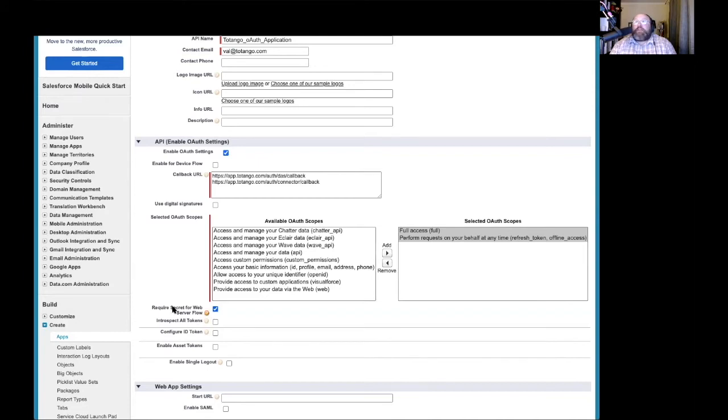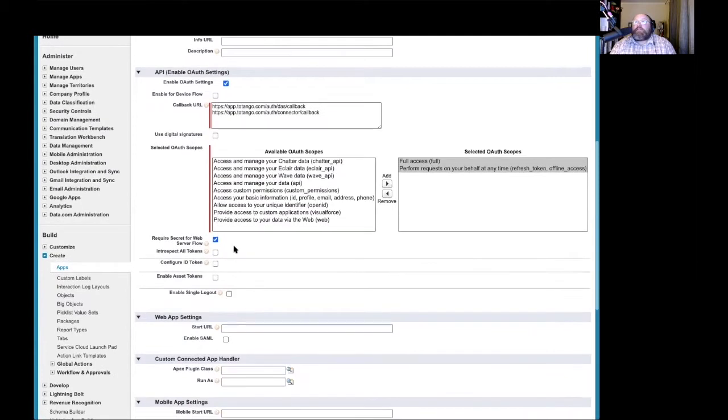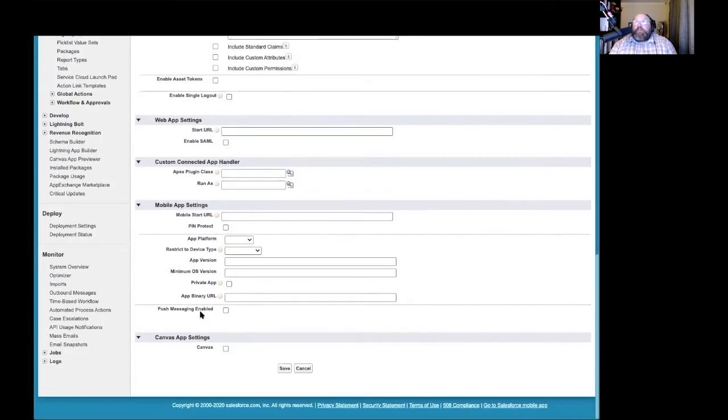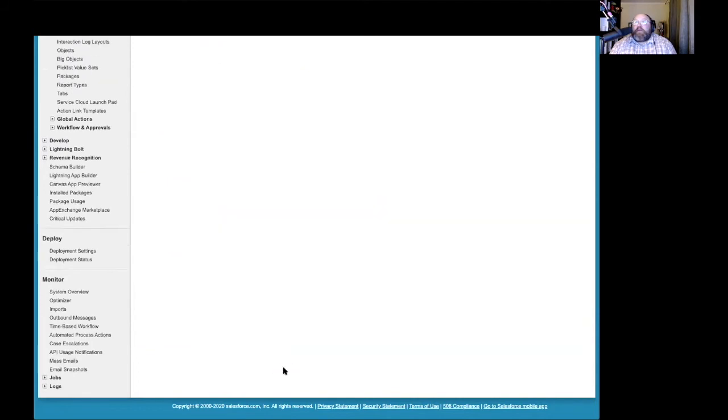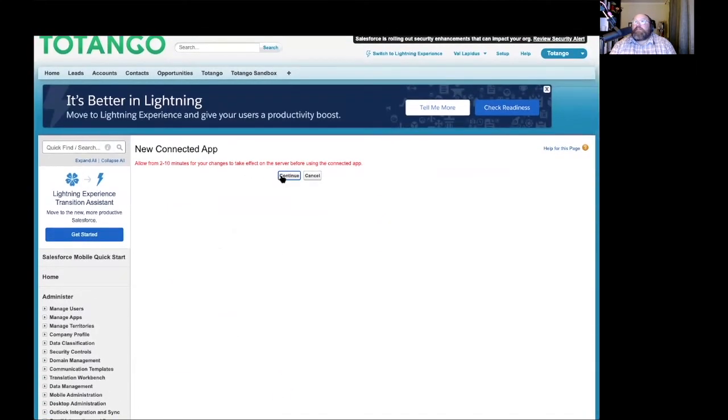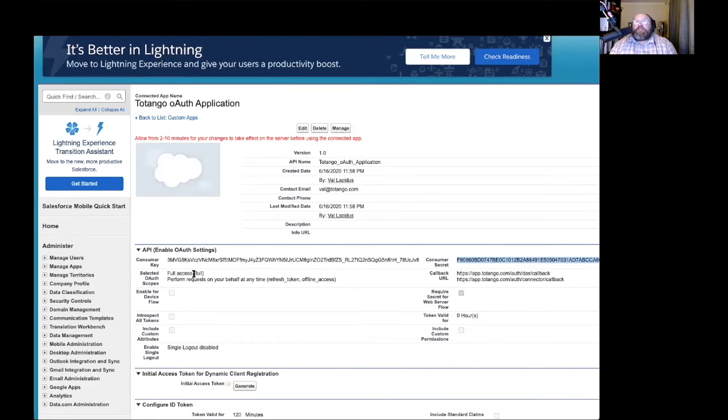Now, make sure that Require Secret for Web Server Flows is checkmarked. Click on Configure ID Token and put in 120 minutes. And then once you're done there, go ahead and click save, and you'll be met with a message from Salesforce, which is allow 2 to 10 minutes for your changes to take effect on the server before using the connected app. We'll click continue. On this screen, you can see the consumer key and the consumer secret.